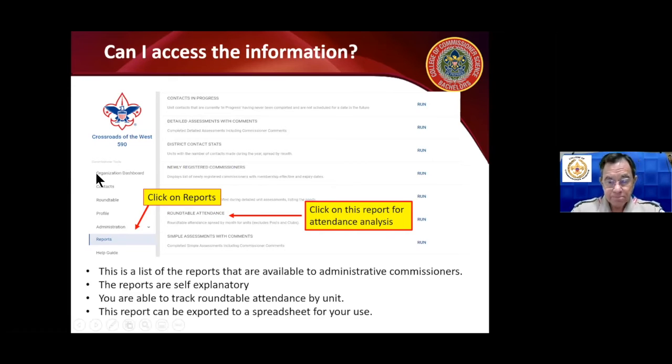So if I was a unit commissioner, I could take that report with me to a committee meeting when I'm going to visit the committee and say, I noticed that we've only had 10% attendance at roundtable. Maybe you need to have some additional scoutmasters assigned to attend roundtable so you don't miss anything. It gives you some valuable information that you as a commissioner can use.